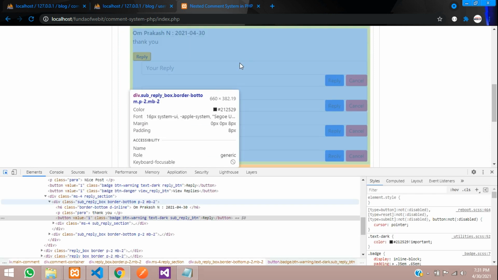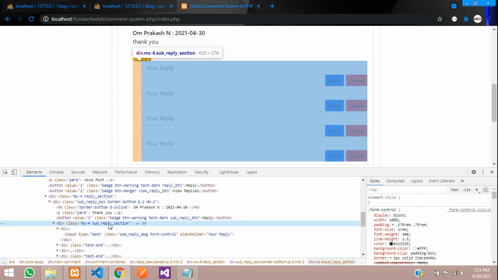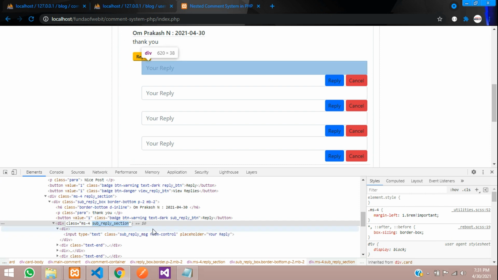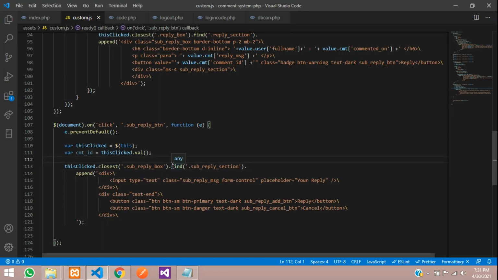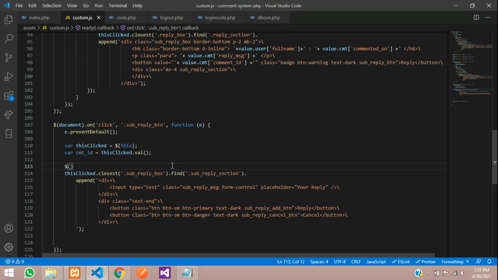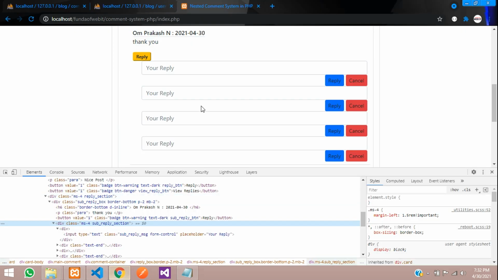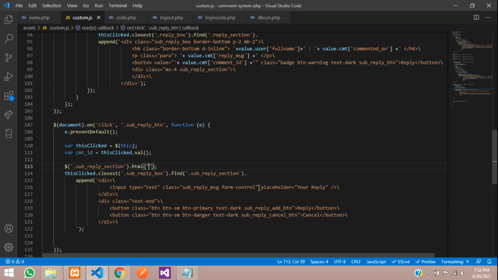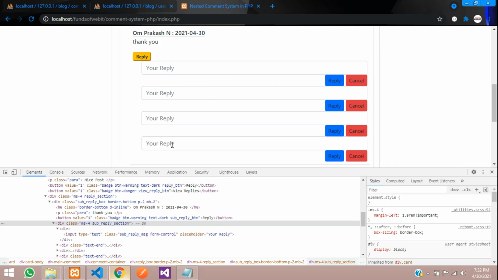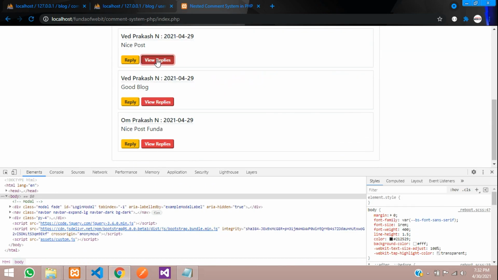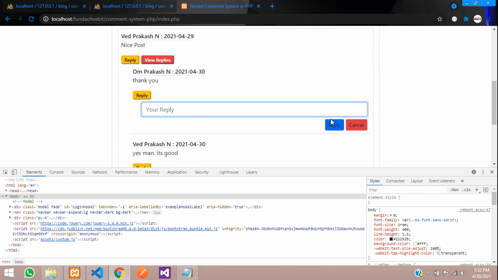So let's solve that. So we are on this reply section. So let's take this reply section, copy and paste above this dollar single quotes dot class reply section HTML open bracket close bracket double quotes. Let's make it to empty. And after that we want, okay, let me just give margin top and bottom 2. Let's view reply, click on reply. You can see this 2 things.